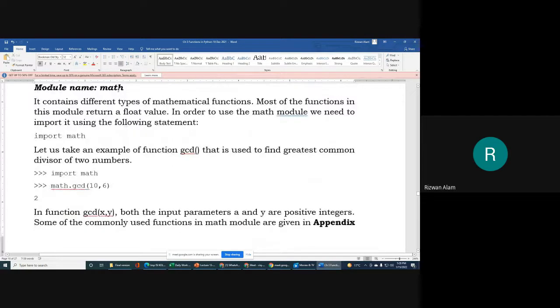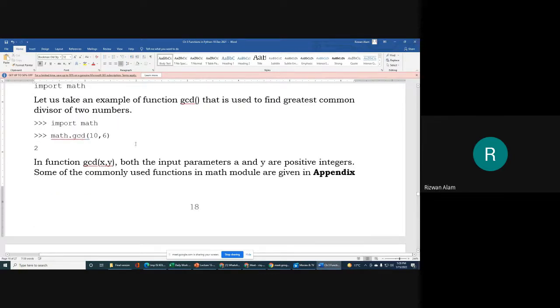As the name suggests, most of the functions in the math module are for mathematical calculation. First of all, you have to write import space math. In this way you can import. Then, for example, there is a function like gcd, which calculates the greatest common divisor of two numbers. If you want to calculate it, you can use this gcd function. I hope you got this basic idea of a module and how you will import it, and after that you need to know about the function that you want to use.